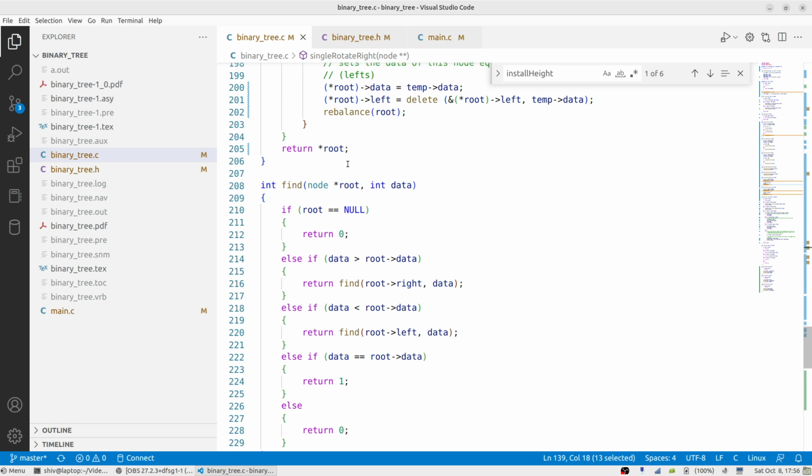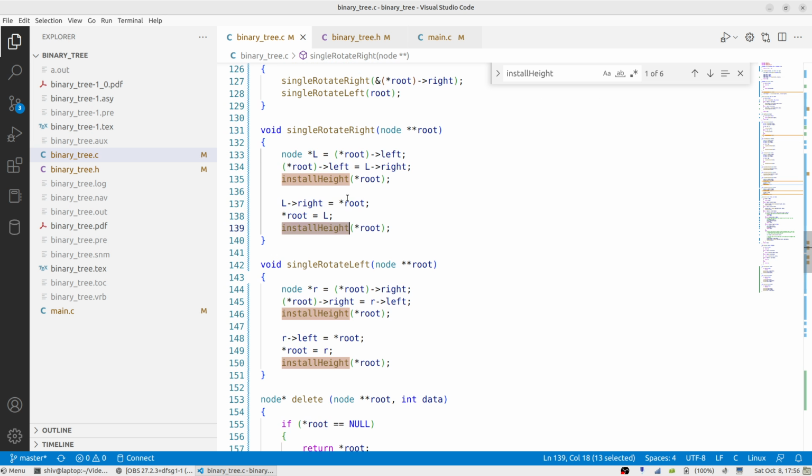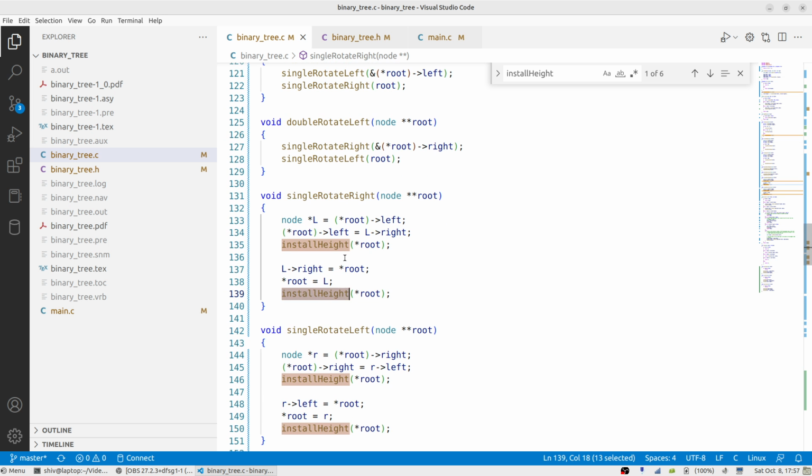Now, the rebalancing works that way. How it will actually work, you will have to use pen and paper to understand. It's very difficult to show this using graphics in the code.